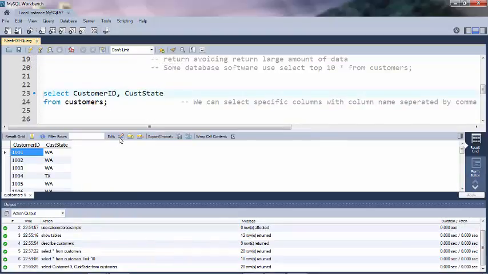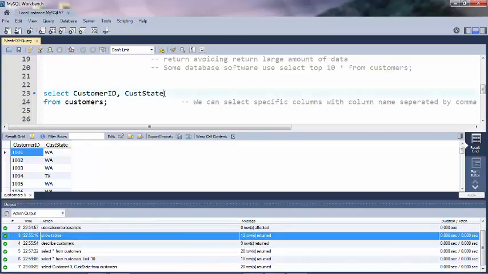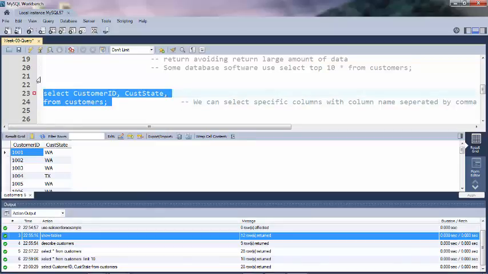Okay, so we want to select the customer ID and the customer state. It's going to return all the rows, but only 2 columns. So far every line runs correctly. You see, there's no error. Now let's make some errors. If I add a comma after the last column here, let's run it to see what will happen.